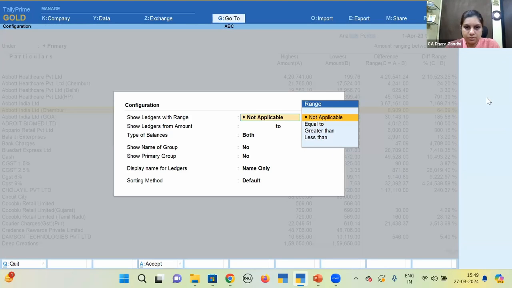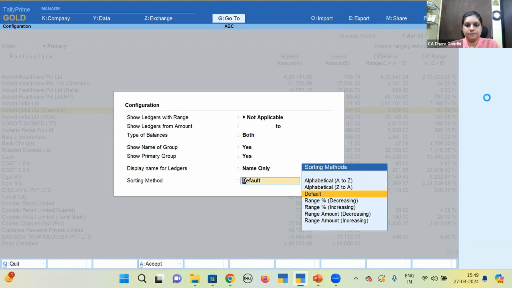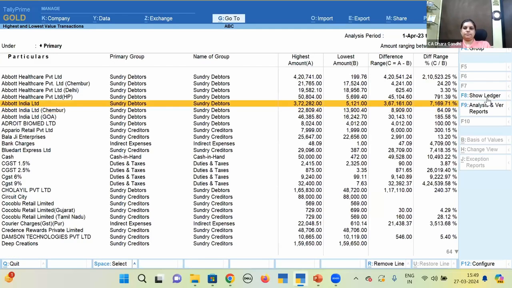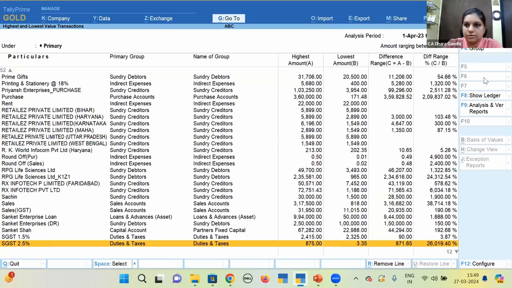You can configure this report also. You want to check amount wise greater than or less than, or if you want to check type of balances, you want to check only credit balance, you'll be able to see only credit balance. You want to see debit balance, you'll be able to see debit balance. If you want to see which group this ledger is qualified under, what is the primary group of this ledger, you'll be able to get all the details. So this is one report with the highest and lowest transaction of a particular ledger.